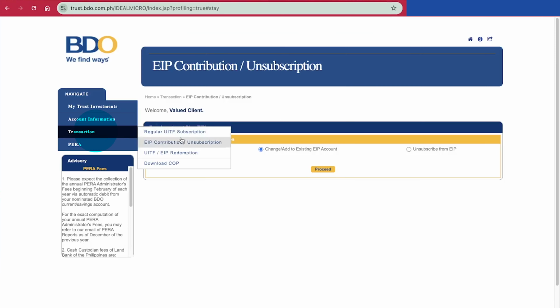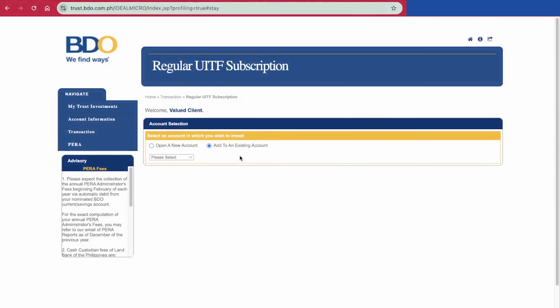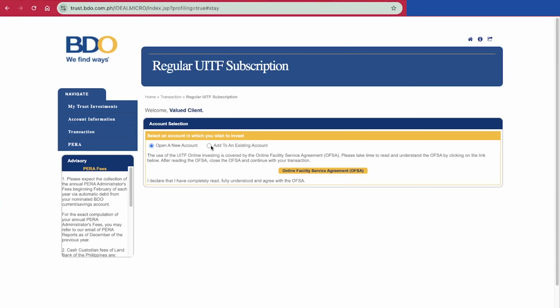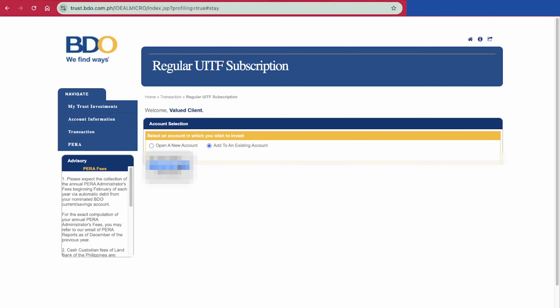Balik tayo dito sa taas. And let's go to regular UITF subscription. Either open a new account or if meron na kayong existing, select add to an existing account. Pagbaguhan lang kayo, before opening an account, make sure to read and agree to the Online Facility Service Agreement or OFSA. On my case, dito tayo sa add to an existing account. Select the account and click proceed.